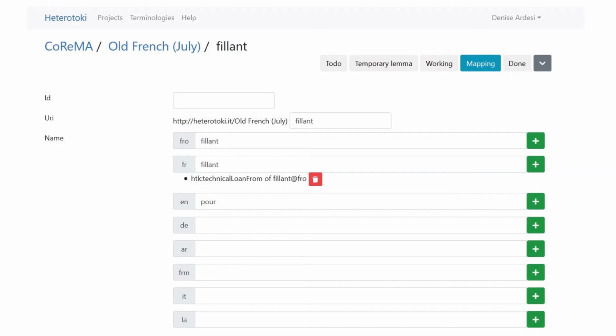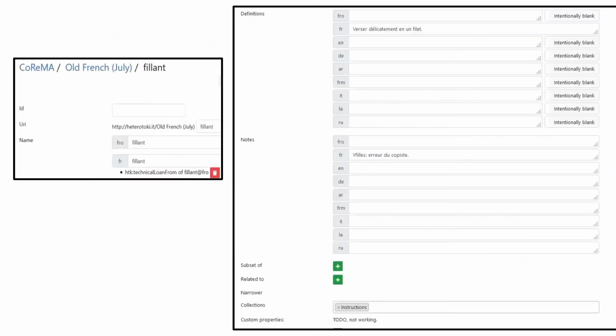Heterotalkie, in this case, allows us to give a definition that explains the term in question. Indeed, in French, to define the meaning of this lemma, we use a periphrase. As you see here, verser délicatement en un filet. So, pour delicately, okay.